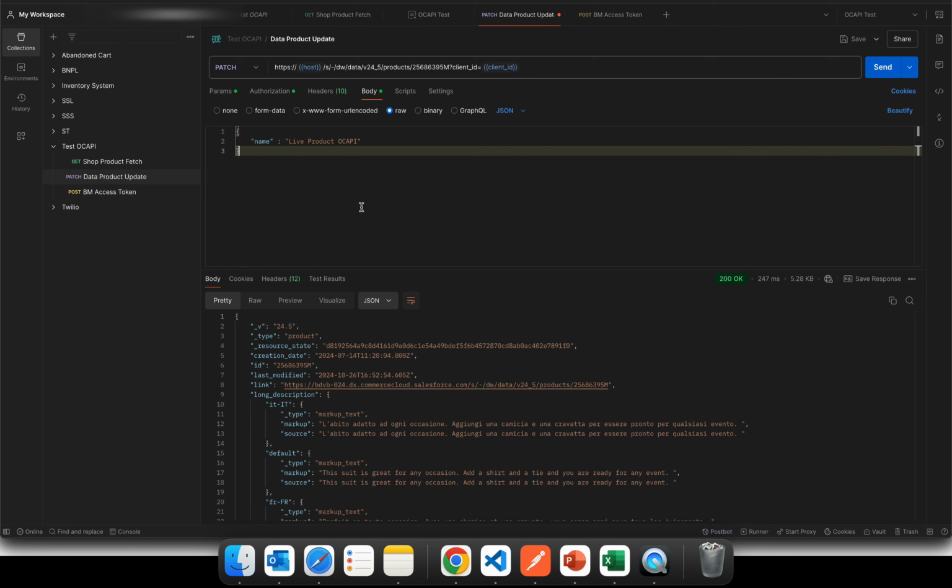Accordingly, we can also do after post or after patch. So there are different functions provided and exposed by OCAPI, which you can refer to as hooks. These are called the OCAPI hooks, which we'll be covering in the next video.